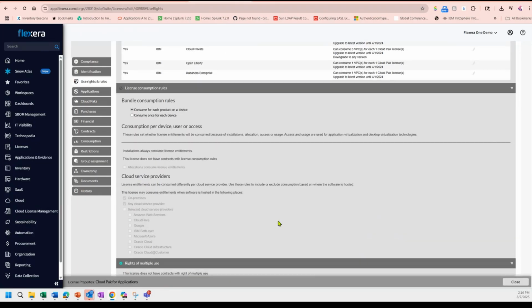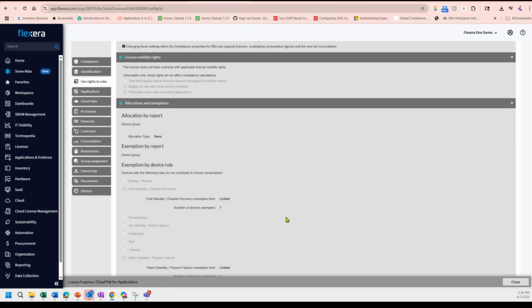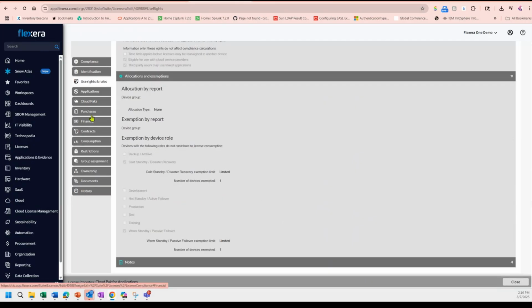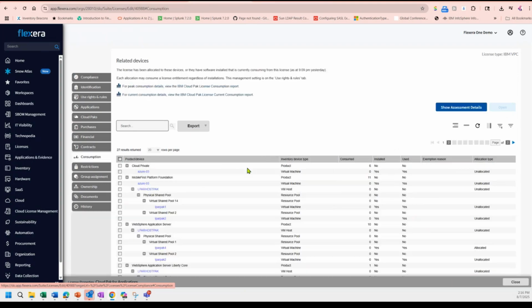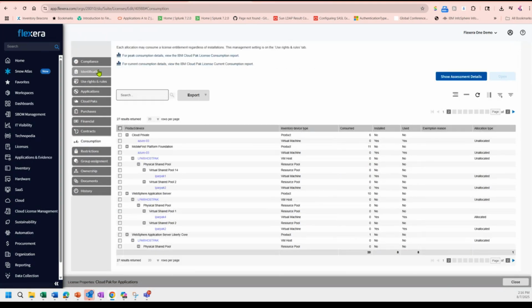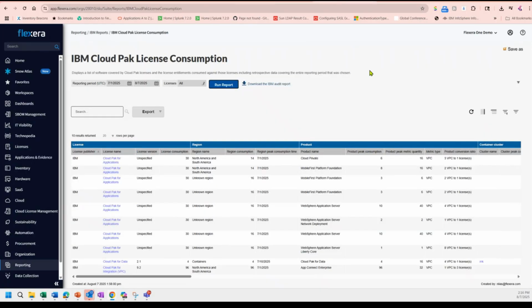As before, we have consumption rules, we have virtualization rules, and we have exemption rules. And we're able to bring this, along with the purchases for these Cloud Pak licenses, into a consumption view and ultimately a license position. Here is a report of all the Cloud Pak licenses that have been configured in this environment. And as before, we have a version that can be provided to IBM in their preferred format.